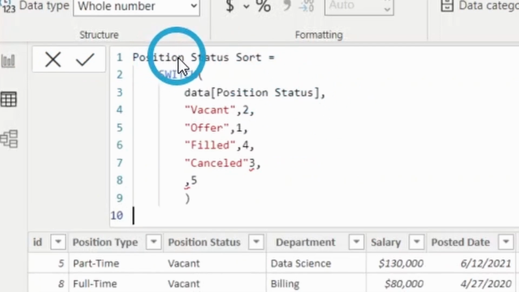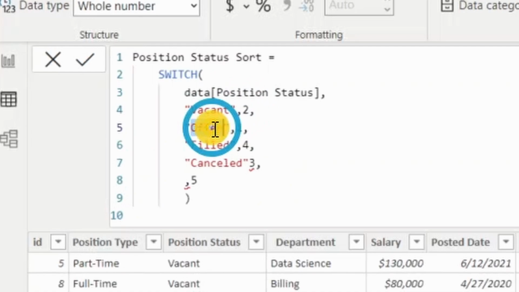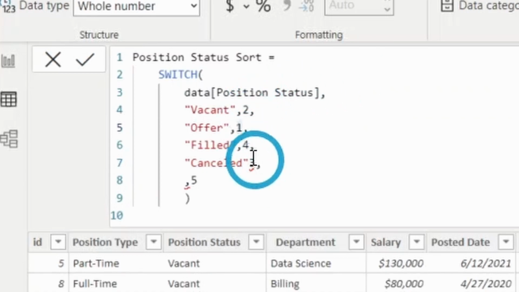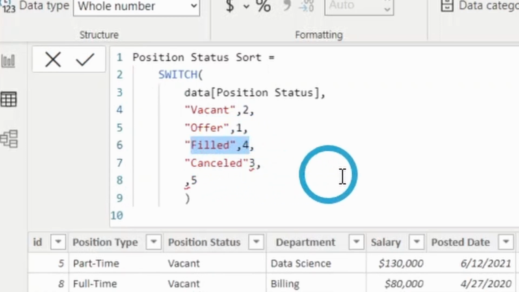So I've created this position status sort, and we're using a switch here on the position status. So right here, it's looking at the position status. So for each row, it's looking at this position status. And if it says vacant, it'll give us a 2, offer 1, so on, so on. So we can change this however we want. We could do 1, 2, 3, 4 if we want it to be vacant, offer, filled, canceled. That's alphabetical anyway. So we want offer to be at top, then vacant, then canceled, then filled. So this will do that for us.